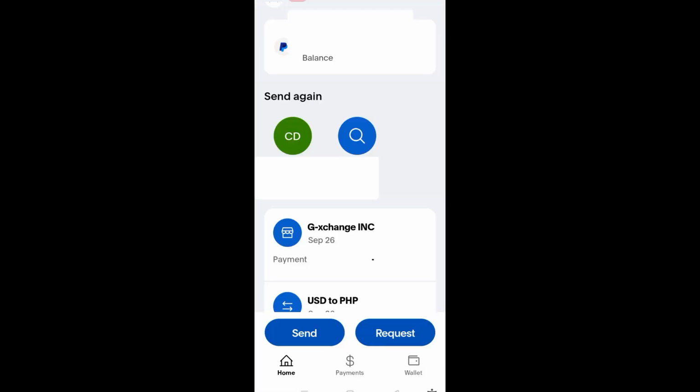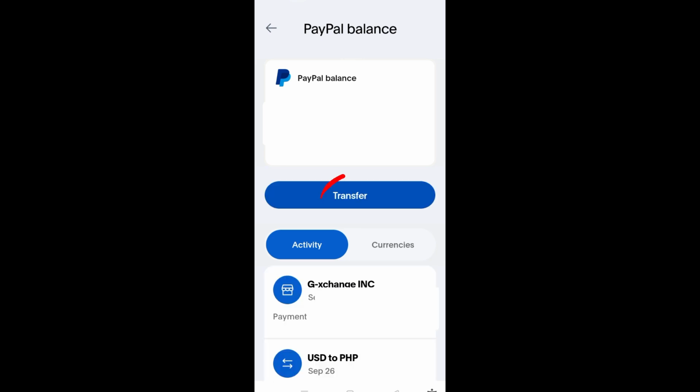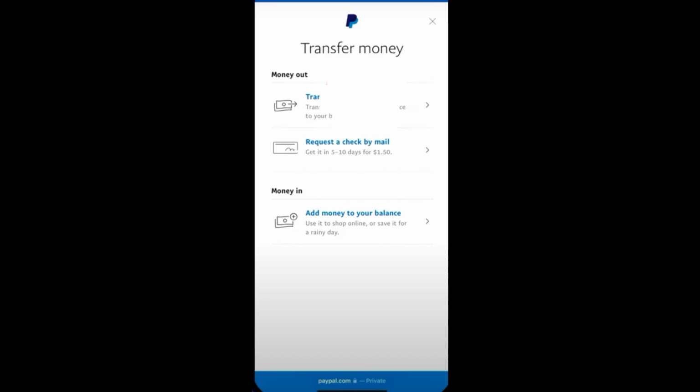First, you just have to simply launch your PayPal application and then log in to your account. And here you will see your PayPal balance. So all you have to do is click that. And below your PayPal balance, you should see transfer. Once you tap transfer, you will see options such as transfer to your bank, request a check by mail, and then add money to your balance.